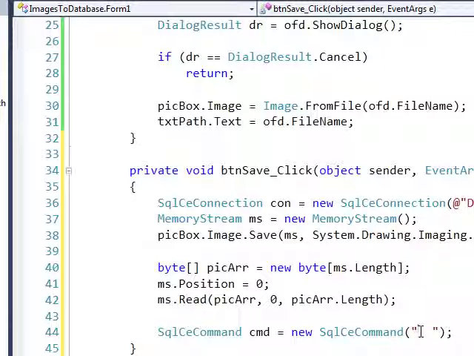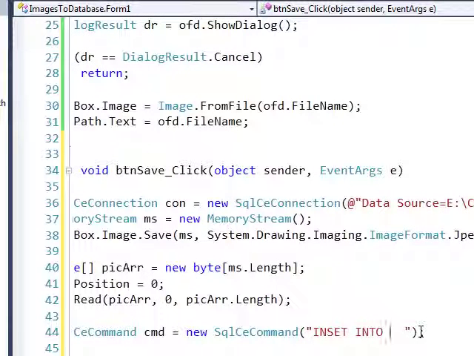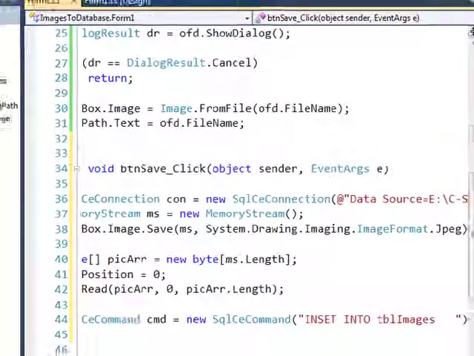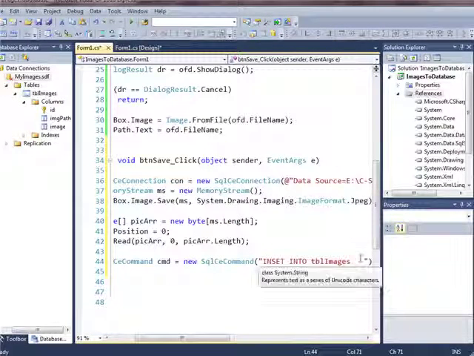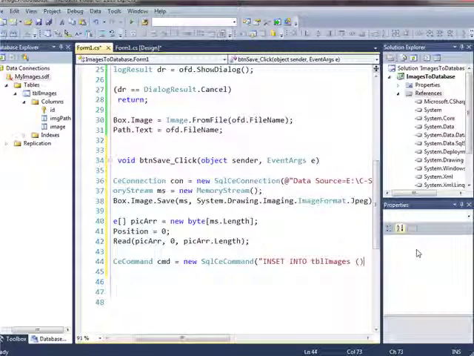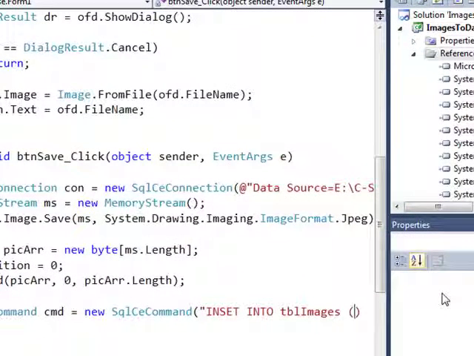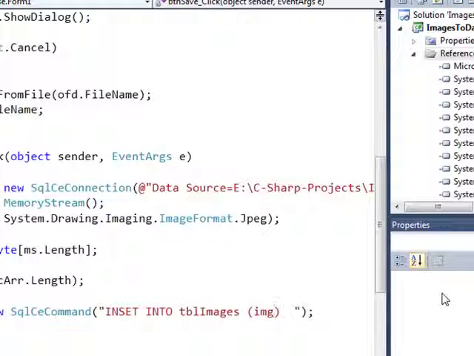So what do I want to do? I want to insert into, and what do I want to insert into? The table images. Let's look at how we're going to do this. Which fields am I going to insert into? The fields will be image path and image.